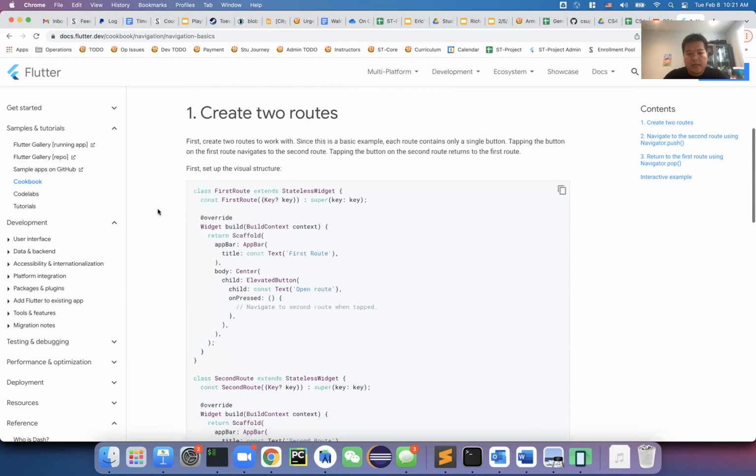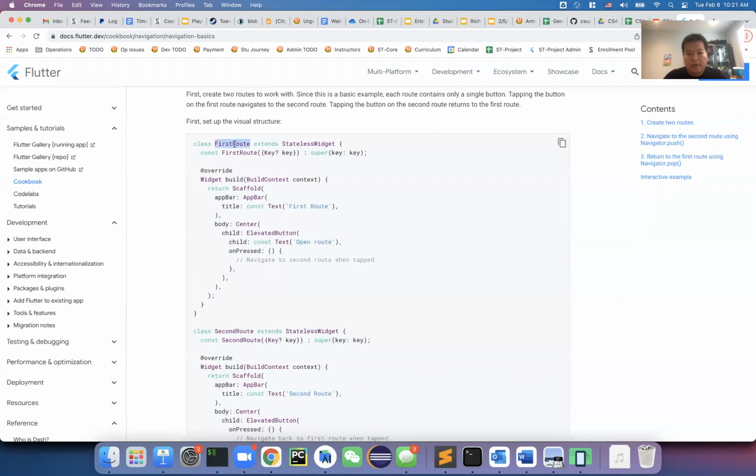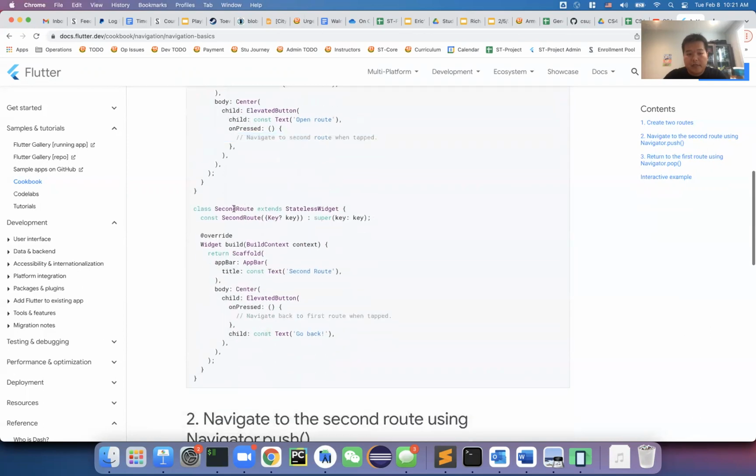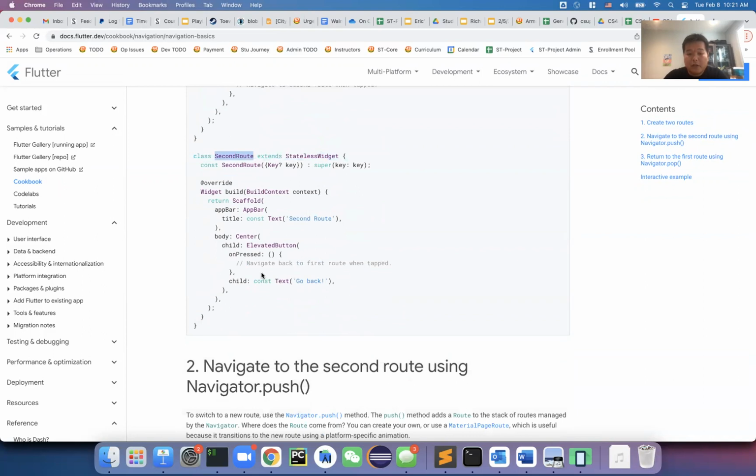As you can see, they call it the first route. It's not a very good name, but it's basically one screen. As you can see, there is one button, and when you click it, you go to the next screen. And here's the next screen. They call it second route, but it's basically a screen. I don't know why they call it route.